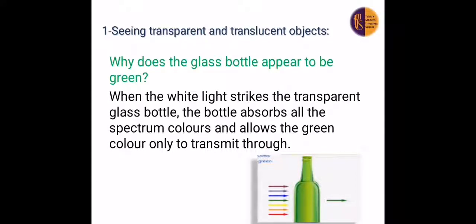When the white light strikes the transparent glass bottle, what happens? We said the white light consists of 7 spectrum colors, right? Like here in the picture. The bottle absorbs all the spectrum colors and allows the green color only to transmit through. So we see it as a green color.